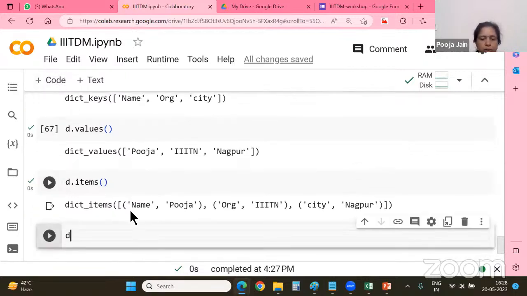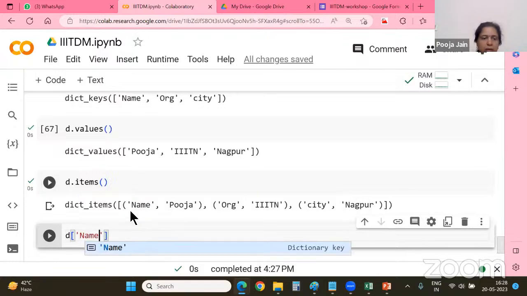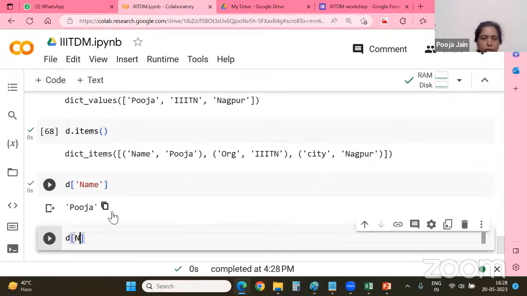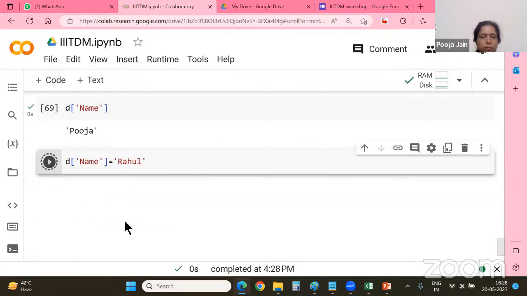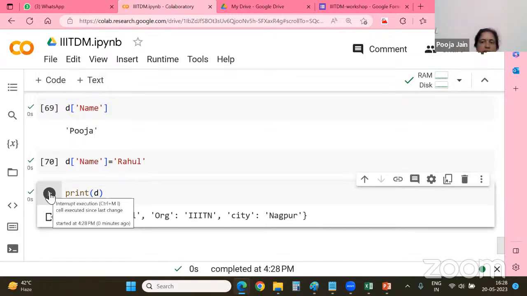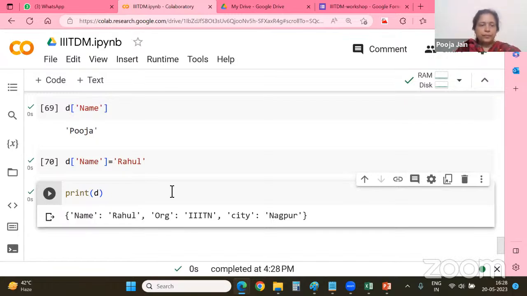And I can find out for a particular value also. So what is the value for name? What is the value for org? What is the value for city, and so on? And I can make the modifications also into this. That's what I said, they are mutable. Name is equal to Rahul. So now if I print D, it will say name is Rahul. I can make the modifications there.